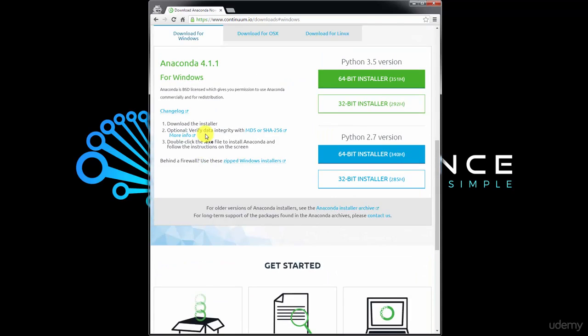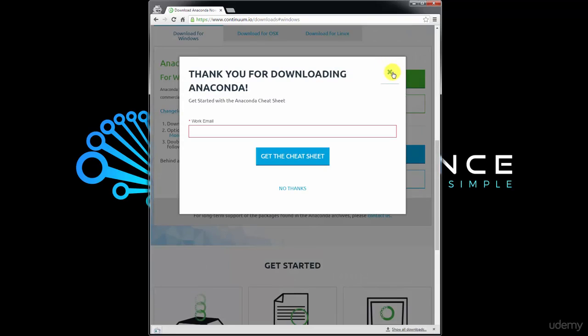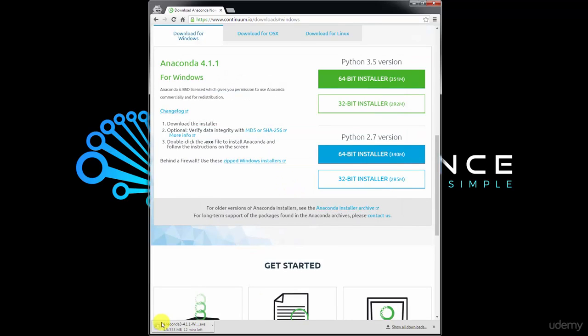I'm on Windows, so I'm going to click Windows here. I'm going to get the 64-bit installer and make sure you get Python 3.5 version. Then they're offering a cheat sheet. You can get the cheat sheet if you want to learn more about Anaconda, but we don't really need it, so I'm going to click no thanks. And there it's downloading. It's quite large, 350 megabytes. So make sure you get Python 3.5, not Python 2.7. This is the updated version of Python.